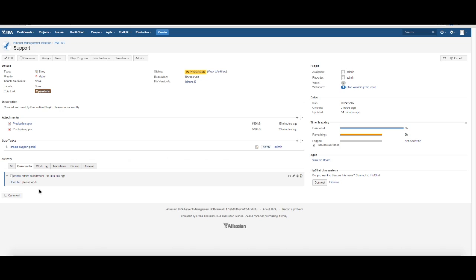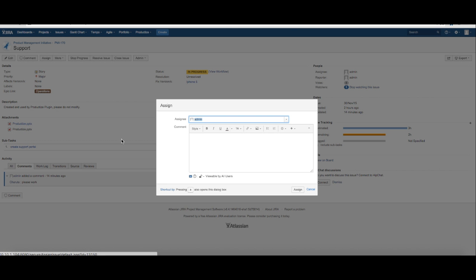The People section is where you set the assignee, reporter, votes, and watchers. The assignee is the responsible person to complete the task. He or she has the ownership. If you want to assign it to someone else, you need to click on the Assign button and select whom you want to assign the ticket to.